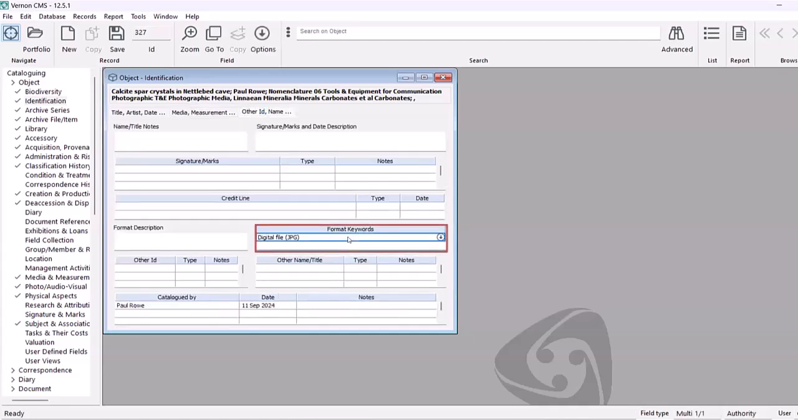I can also make use of the format keywords field if I'm wanting to describe very specifically what the digital or analog format of the content is. So here I've marked it as being a JPEG file.